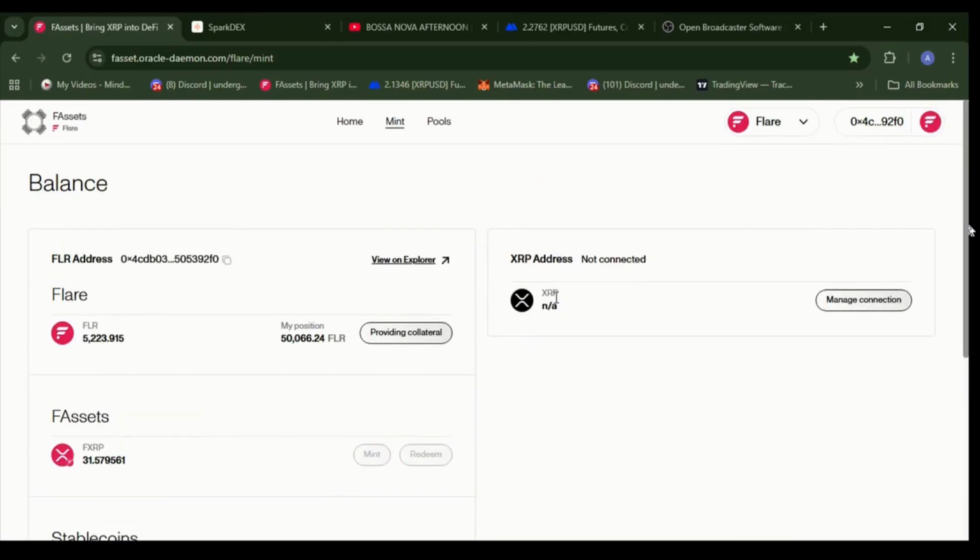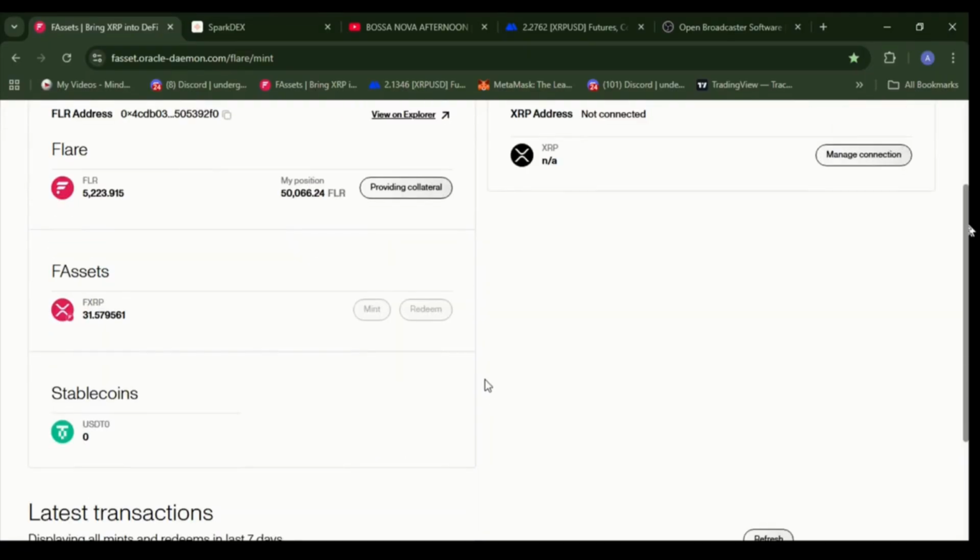Now I'm not connected, but you go to mint. It's going to pop up the page. It's going to ask you how many XRP. The minting is in lots. It works with lots of 10. So you can mint only 10 at a time. There's not like 2 or 3.